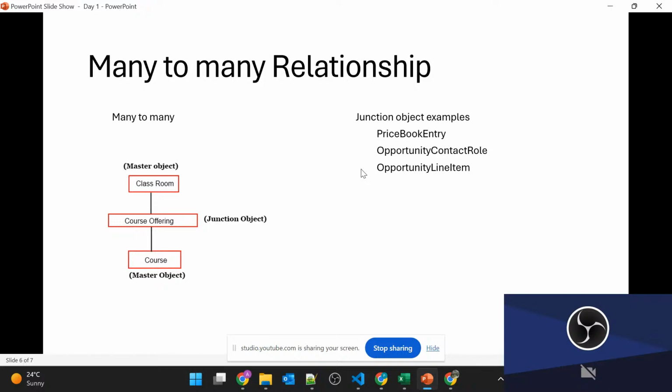Now we have opportunity contact role, which is a junction object between the opportunity and contact. So these are my standard objects, a kind of example. The interviewer can ask you, please give me an example of a standard junction object, and give me an example of a custom junction object.